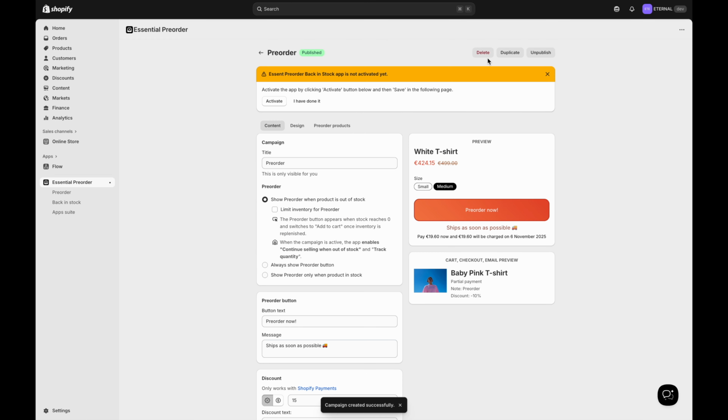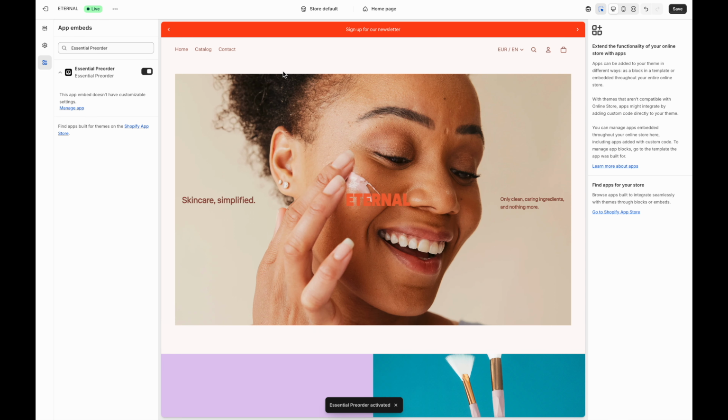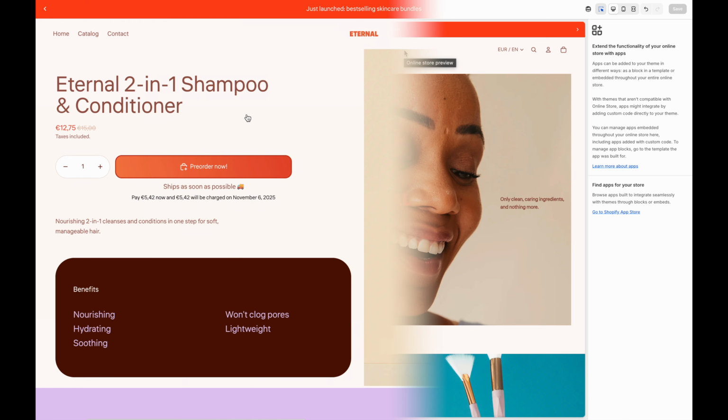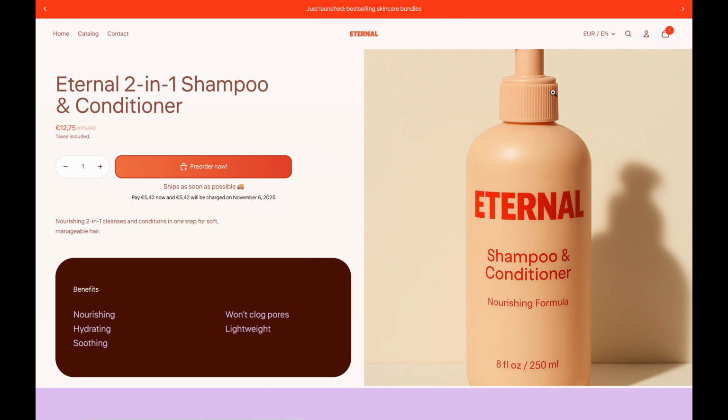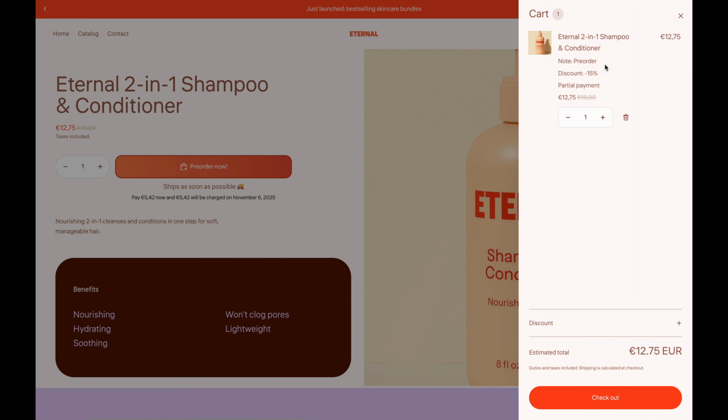If this is your first campaign, you'll also need to activate the app embed. Just click Activate and you'll be taken to your theme editor. Make sure this toggle is on, then click Save. Now you can go back to your store and see your pre-order campaign in action.